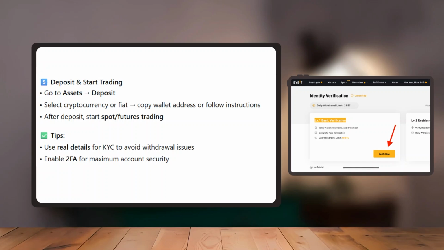Finally, go to Assets and Deposit. Now, select cryptocurrency or fiat, then copy the wallet address or follow the instructions. After the deposit, you can start spot or futures trading.